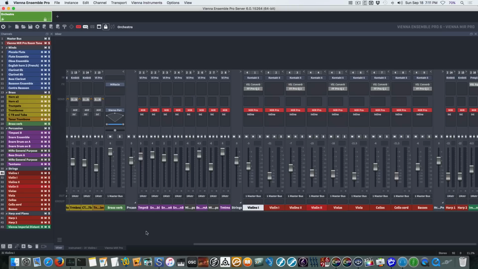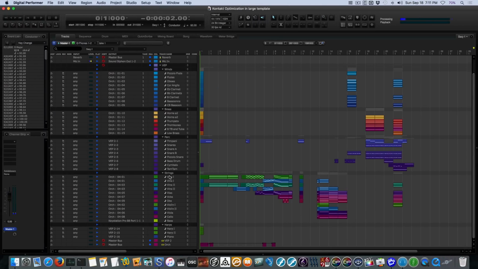All right, so my film scoring template, this is the orchestral part of it, but my Digital Performer film scoring template is about four times the size of this. Okay, so I just wanted you guys to know what you're actually looking at.